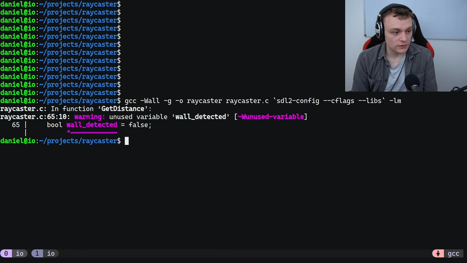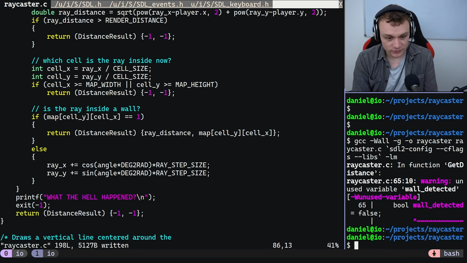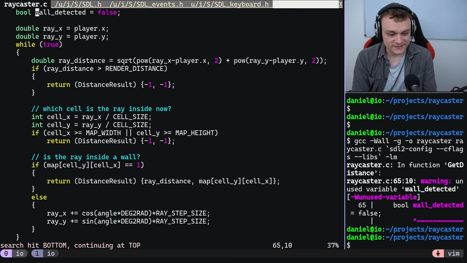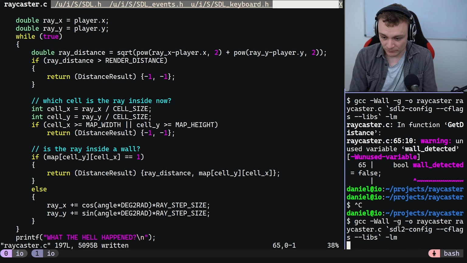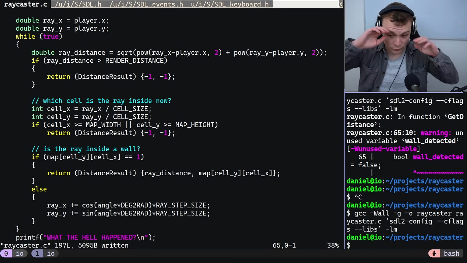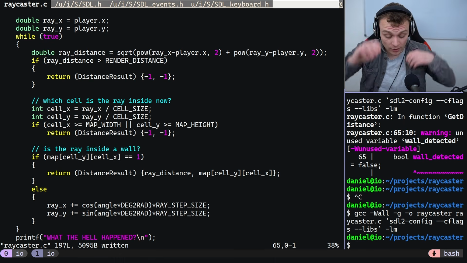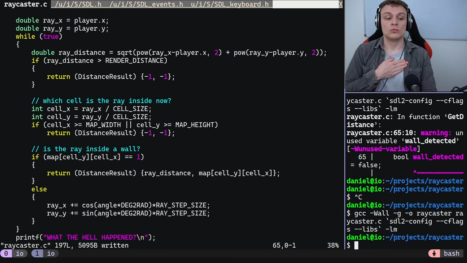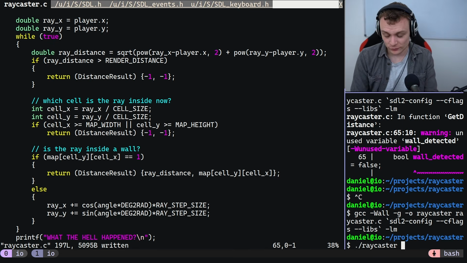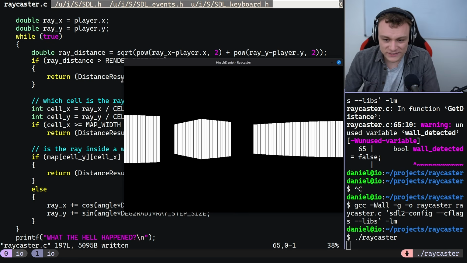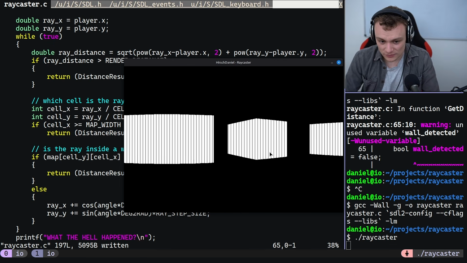And now it's an unused variable when the wall is detected, which we can remove because we don't need it anymore. If we compile now, this compiles without a warning. Let's see if it works, guys. Raycaster. We still draw all the walls white.